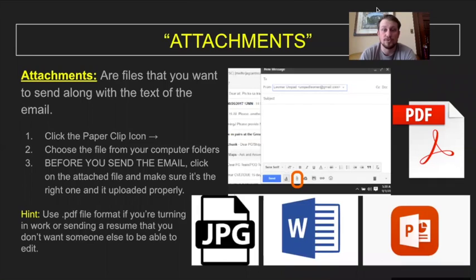In order to send an attachment, you're going to click this paperclip button. It's just to the right of send. And I can tell you that the number one mistake that most people make when they're sending an email is they forget to attach the file, which was the whole point of sending the email. So I'm going to show you how to not make that same mistake.